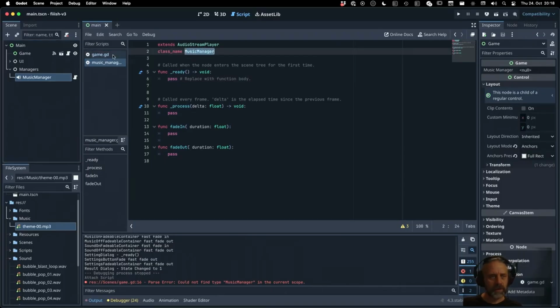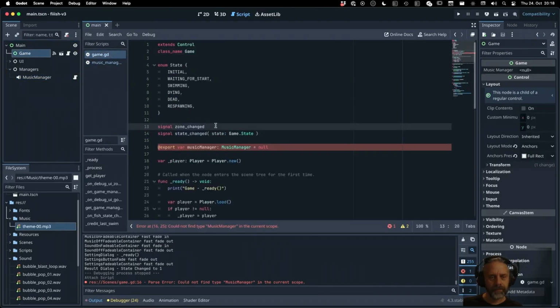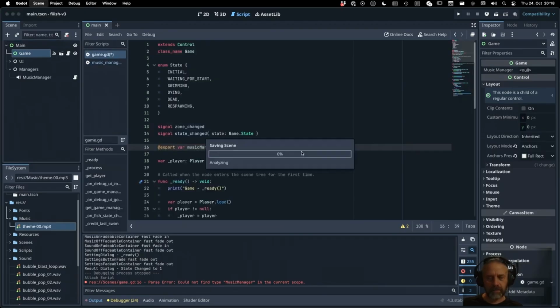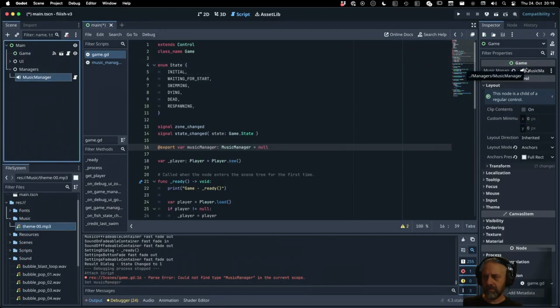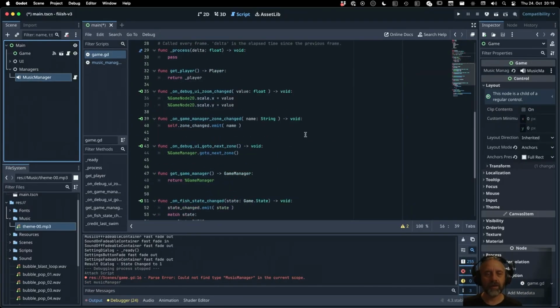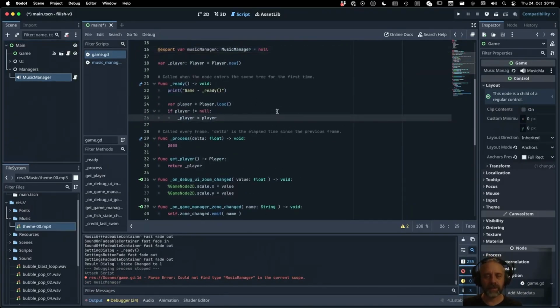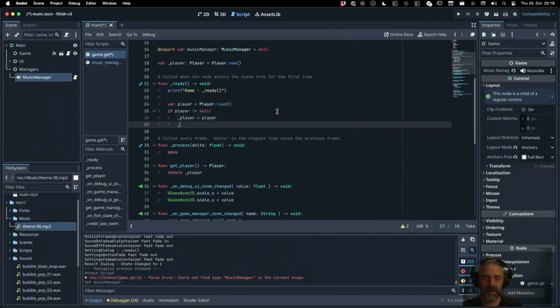Well, this is a music manager, right? And the game needs a music manager, right? I don't know why that didn't work. So the game now has a music manager, right? So after the player is loaded, right? After the player is loaded, here we're gonna say music manager fade out real quick, right?